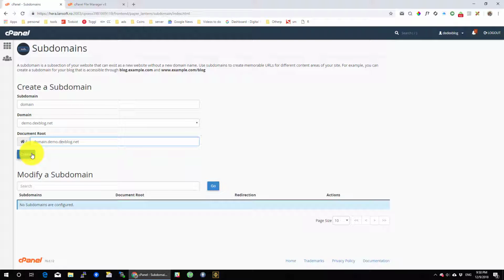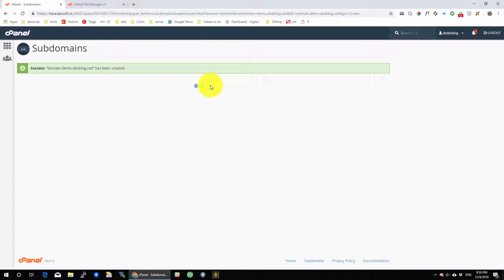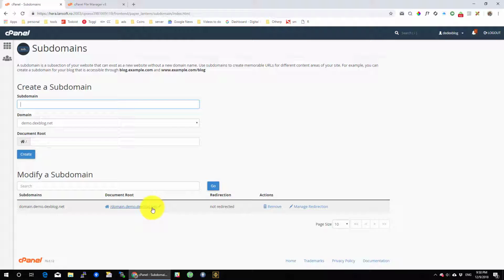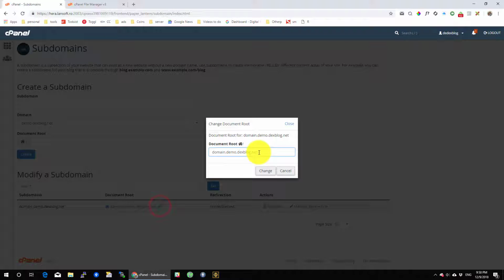Please note that the document root is very important. You can change that, but I suggest you leave it like that. If you wish to upload some files to your new subdomain, you will need to go to File Manager and select the folder that is here, the document root. Press on Create and your new subdomain should be ready in a few seconds.